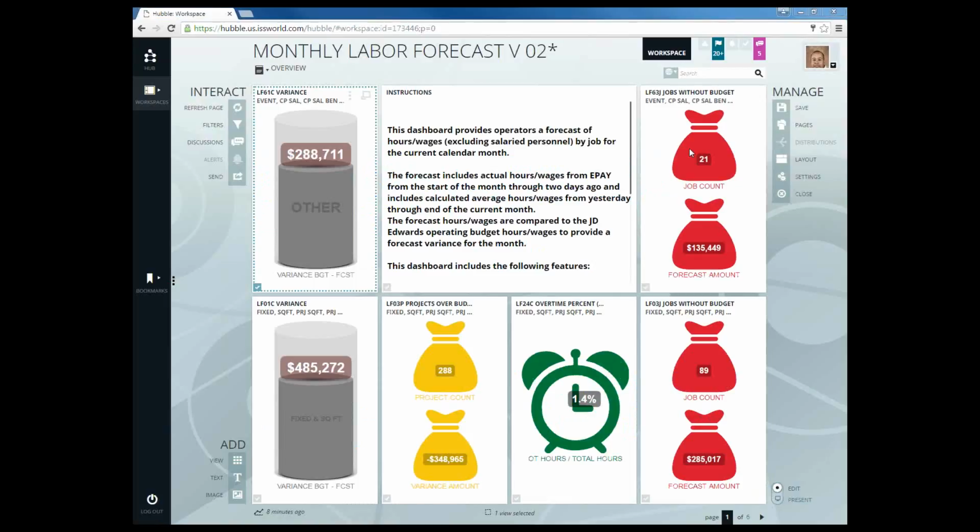As we go through here, obviously I do hopefully expect some questions to pop out of this. But as we go through today, I'm going to show you an introductory first overview of the Hubble system, some basic navigation. Then we'll go into the actual monthly labor forecast, the overview of the actual workspace. And after that, I'll go through a live demo and show you some of the key pieces of this workspace.